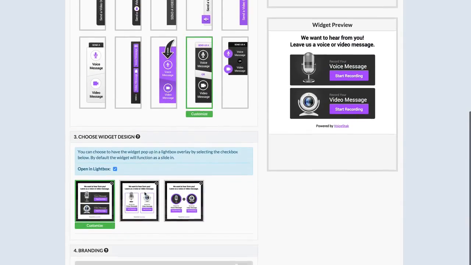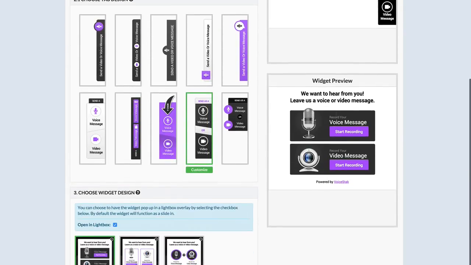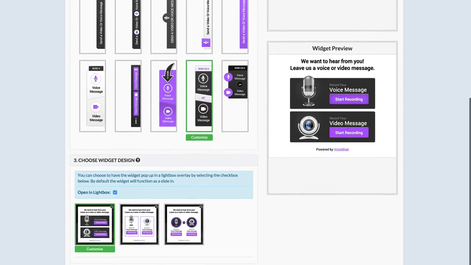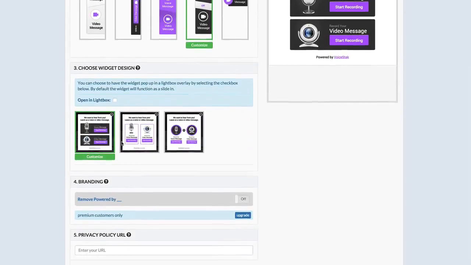And then you have the option of, after the person clicks on the tab, what you want your widget to look like when they do click on that tab. So you can have it open as a light box, or you could just have it fly out. Most of you guys are probably aware of a pop-up window. That's if you want it to be like a light box pop-up. For now, I'm not going to do that. I'm just going to have it fly out, and I'll show you what that looks like here in just a second.